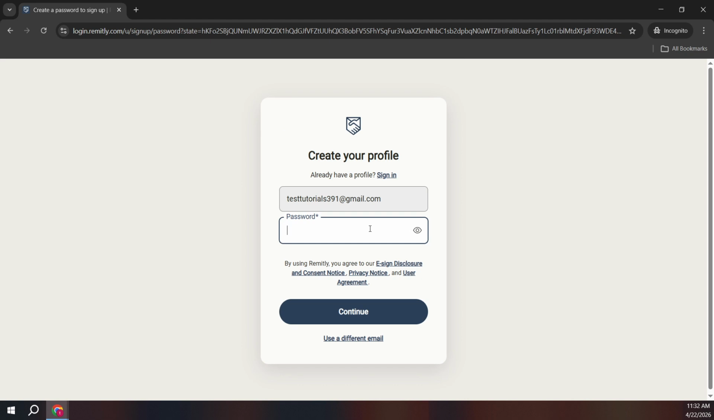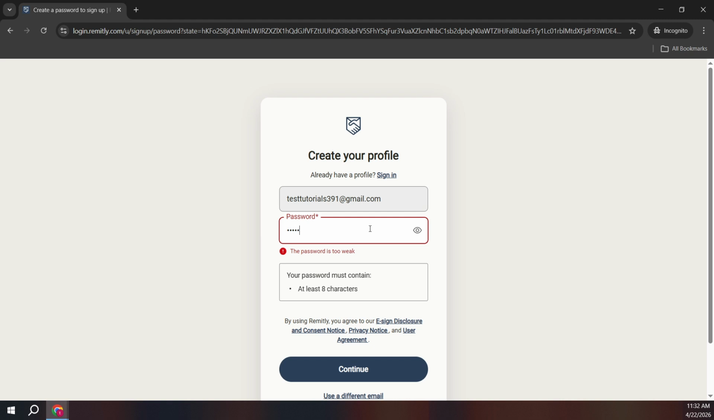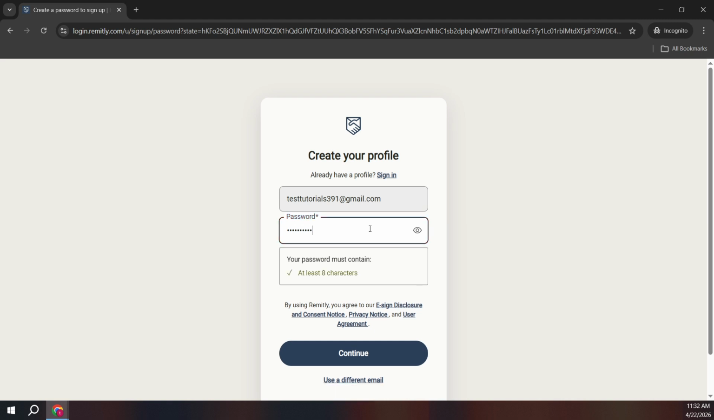Now create your password. Pick something strong and unique. Combine upper and lowercase letters, numbers, and symbols, and avoid using personal details. A memorable passphrase or a password manager can help you keep it secure without writing it down. When you're happy with it, proceed. Click Continue to move ahead.